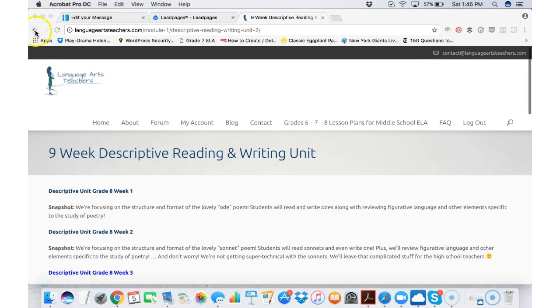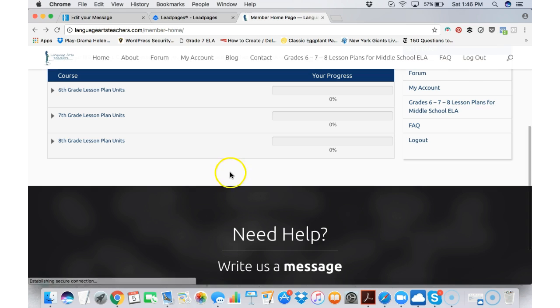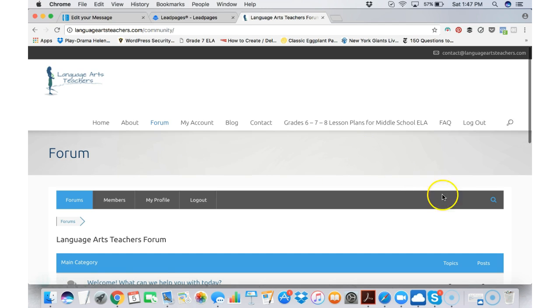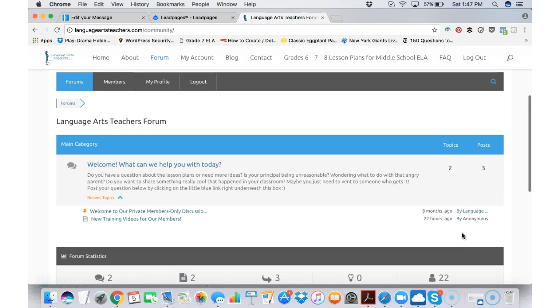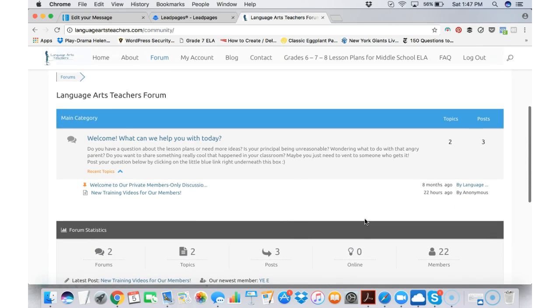That's what's inside. I'm going to back out of here, and I'll show you one more thing. If you scroll up here and click on Forum, this is a place where you can post questions and comments, and me or anyone else inside the community can see your questions. We can respond to you, help you, and provide support. So we have a private members only discussion area that you can click on to ask your question.